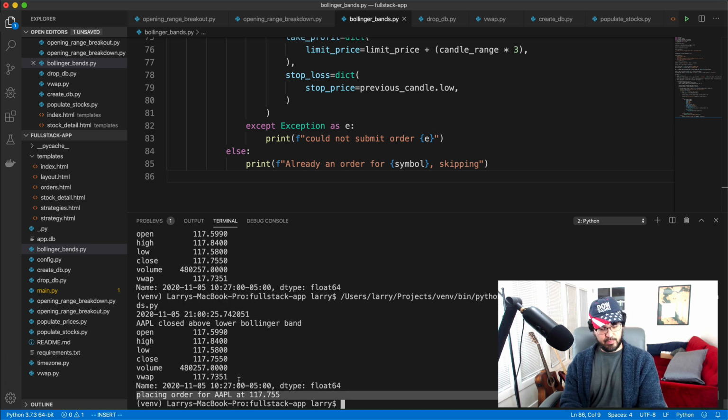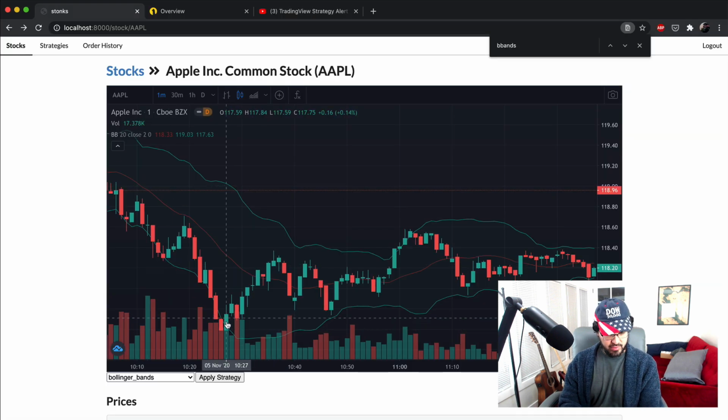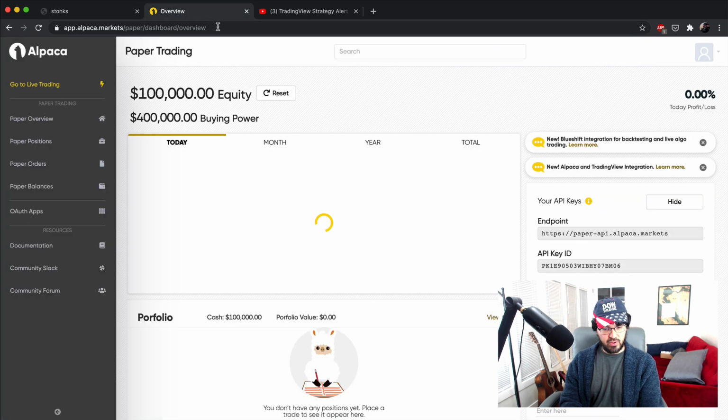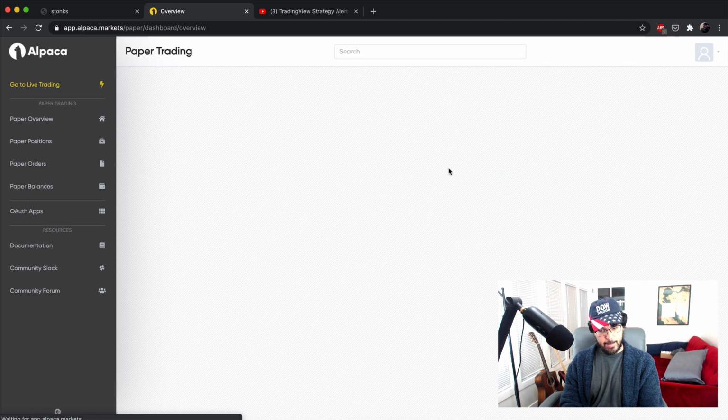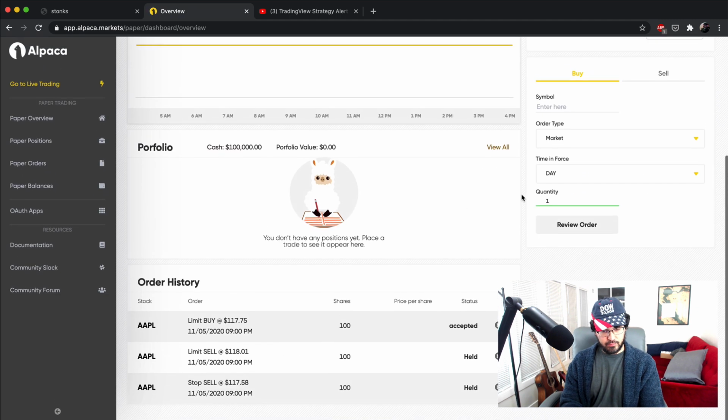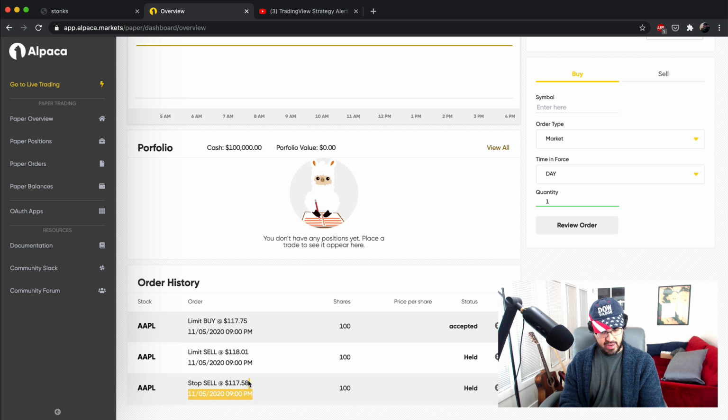And cool, it prints placing order for Apple at 117.75. And so this candle right here closed at 117.75, as you can see at the top. And so that's where we'd place the order. If I go to my Alpaca account here and refresh, let's see if it placed an order. It placed a limit buy at 117.75, limit sell at 118.01, and then a stop loss at 117.58.